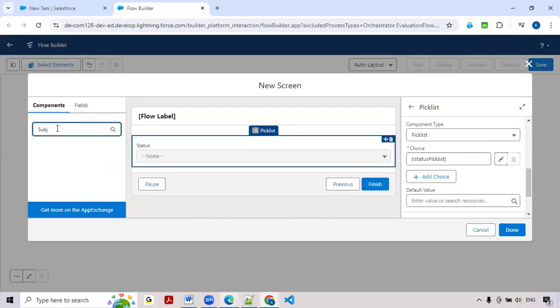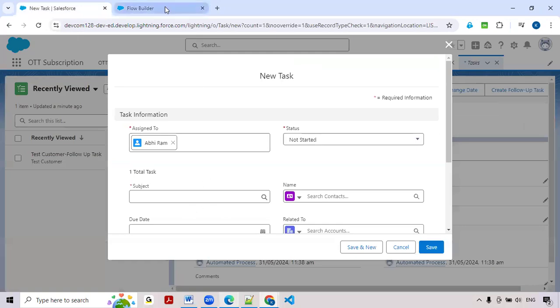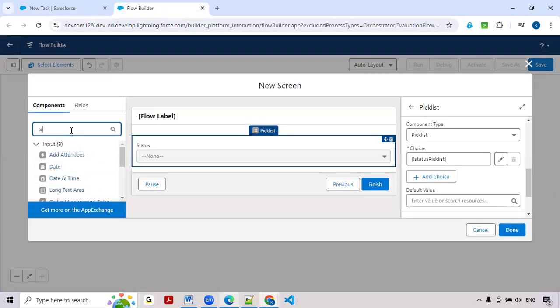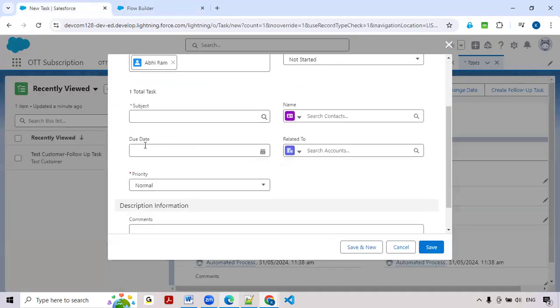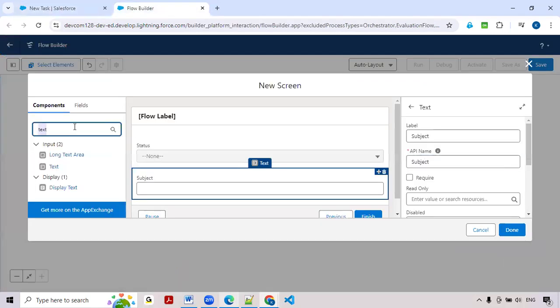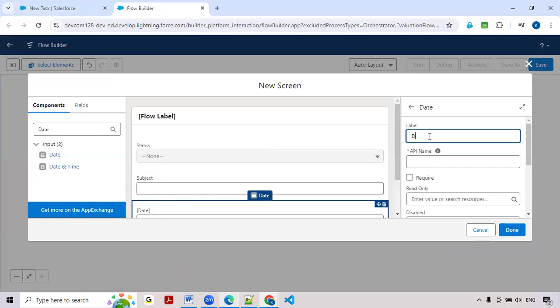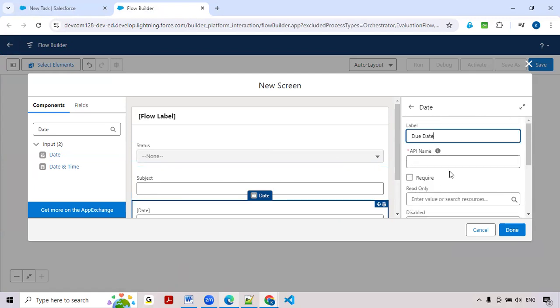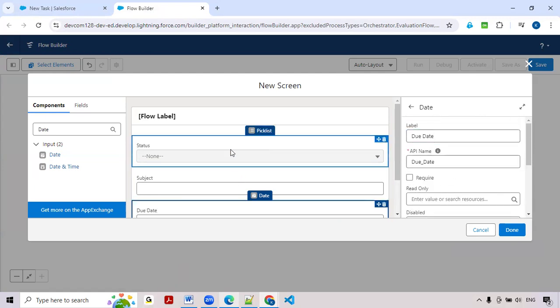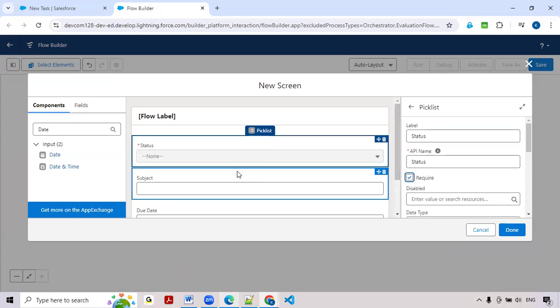Next is the subject. There are two different ways to work in Salesforce, text and drop down values. So we can give the subject as text. Subject, and next is the due date. This is the date format, so date, due date. This is required, or we can leave it as it is. Status is required, so we can select status as required.